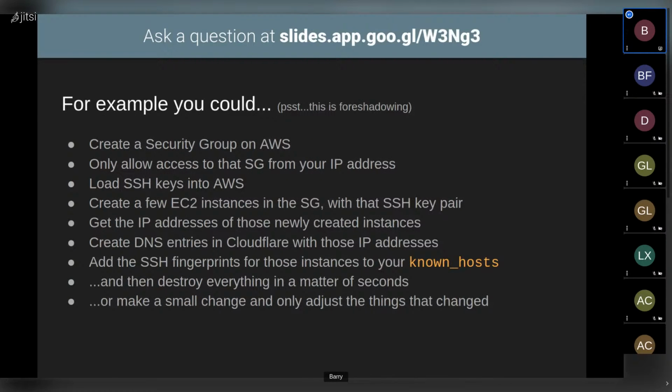So, for example, you might want to remember this for later. You can create a security group on AWS. A security group on AWS is basically just an area where, if you're not familiar with them, you specify which ports can come inbound, which ports can come outbound, and to and from which IP addresses or IP address ranges or CIDR ranges.